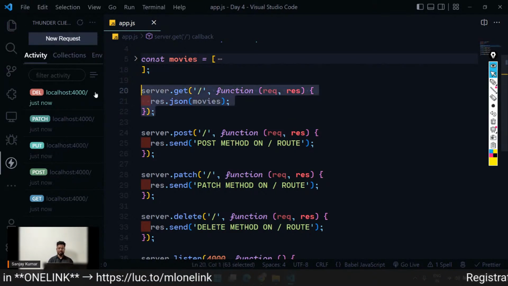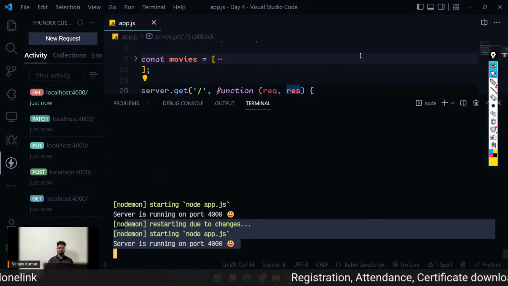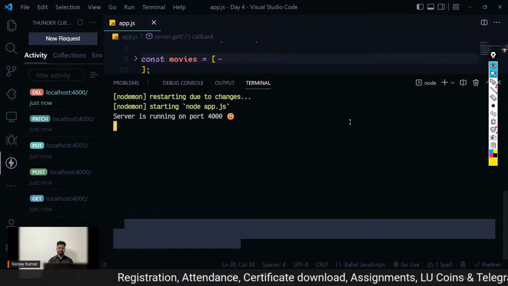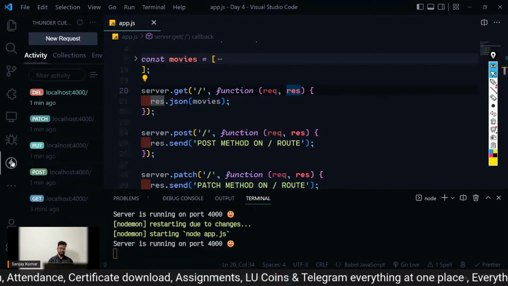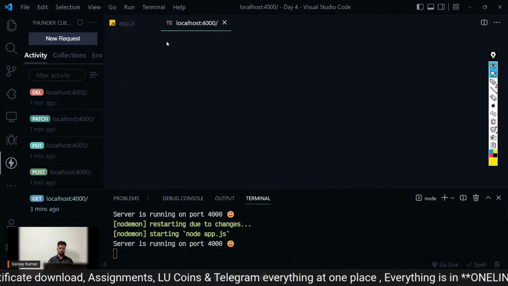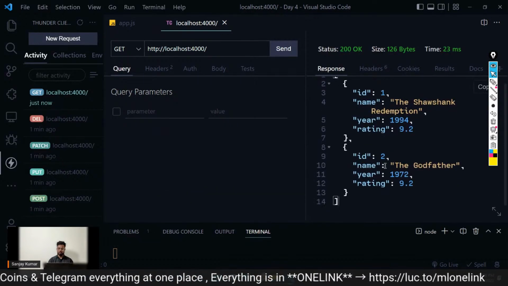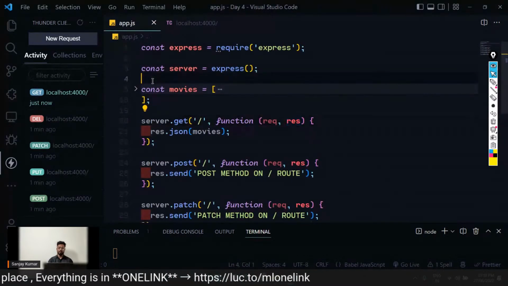And you can see I don't have to restart my server again and again, because the server restarts automatically whenever I save, thanks to Nodemon. Isn't my life a little bit easier now? So let me open my Thunder client and go with this get method. If I send it, I get all the list. So these two are the movies stored in our database.